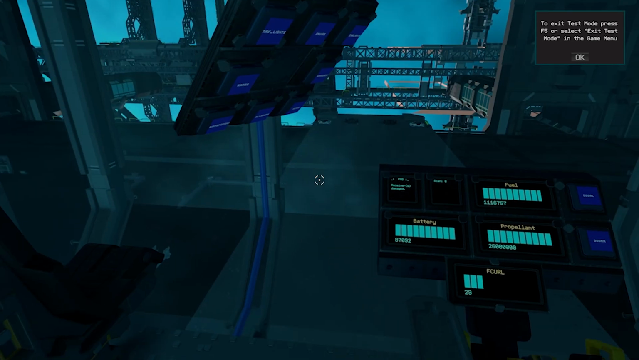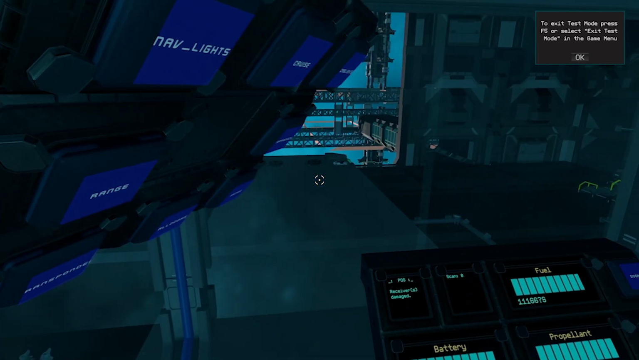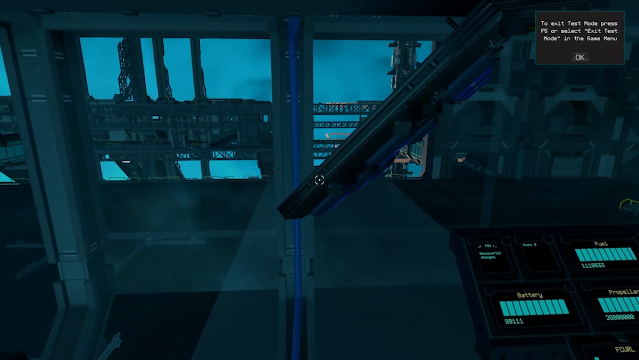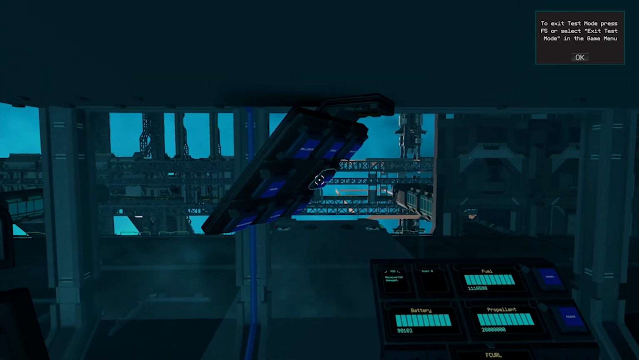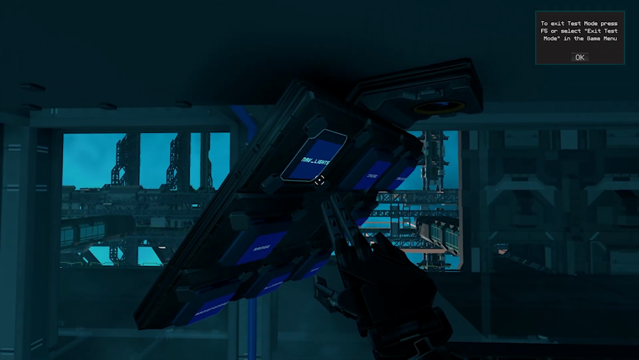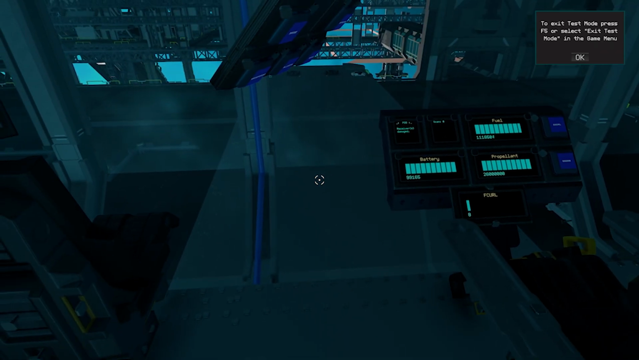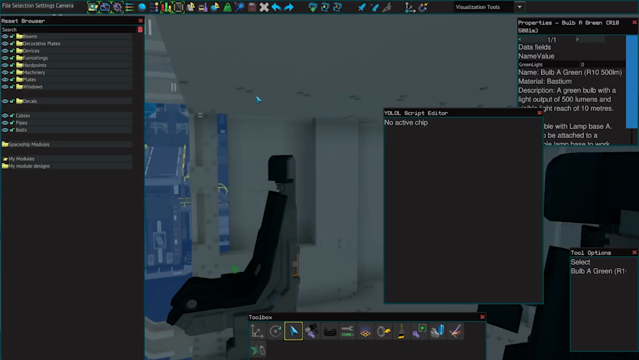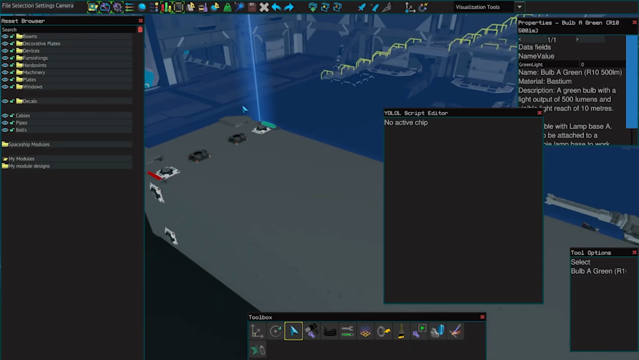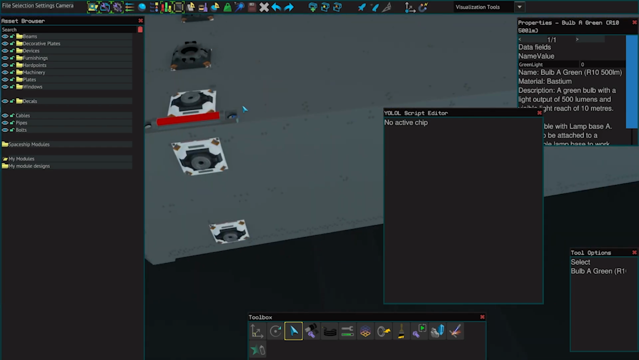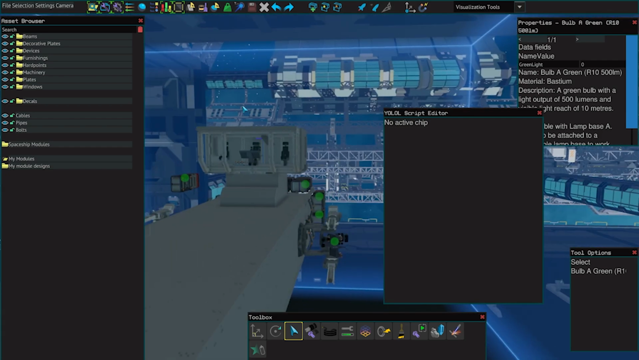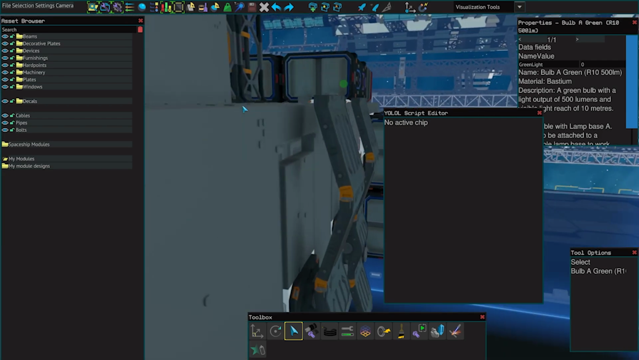Simple. Now we could name both the red light and the green light to nav lights like I have here, and they would both turn on, and then that would turn them off. But what if we want them to blink fast, or we want them to blink slowly, or we want literally anything else to happen besides just hitting the button and leaving them on? That is where YOLO comes in handy.